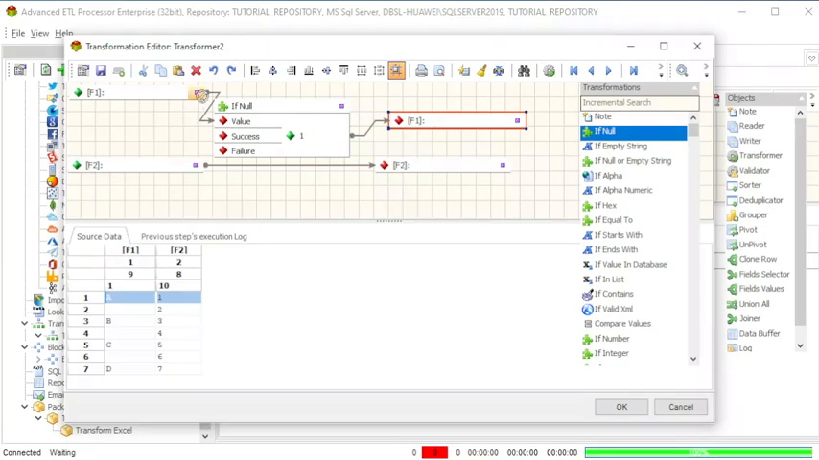So when F1 is not null, it will go into the F1 field. And when it is null, it will read the F2 field.